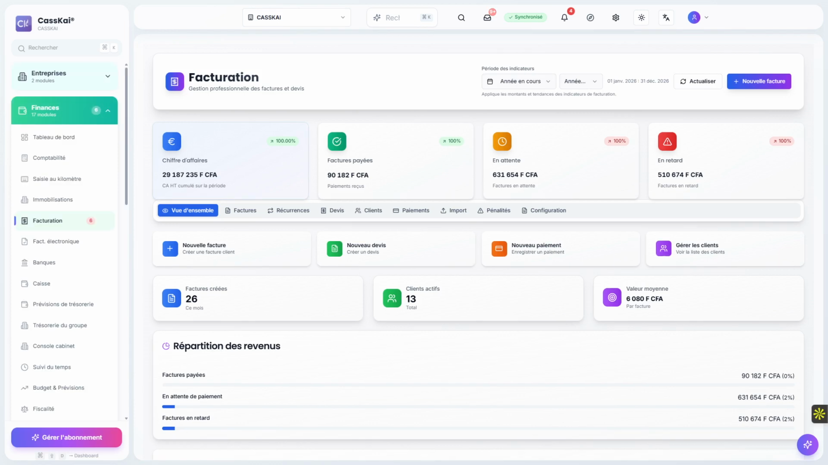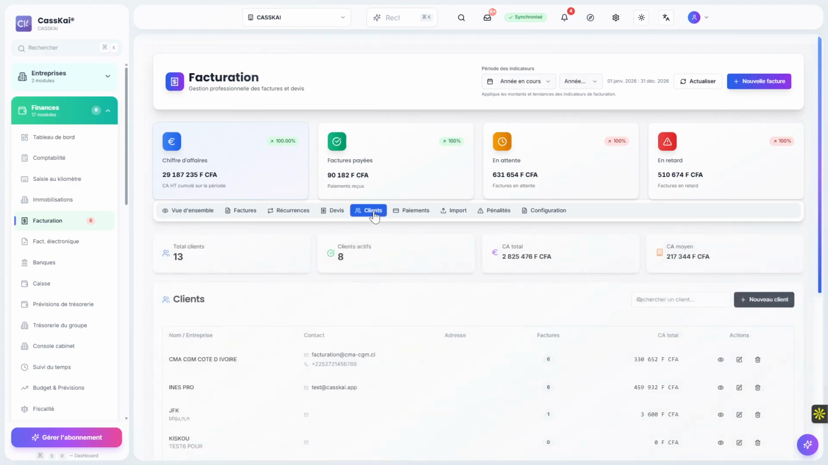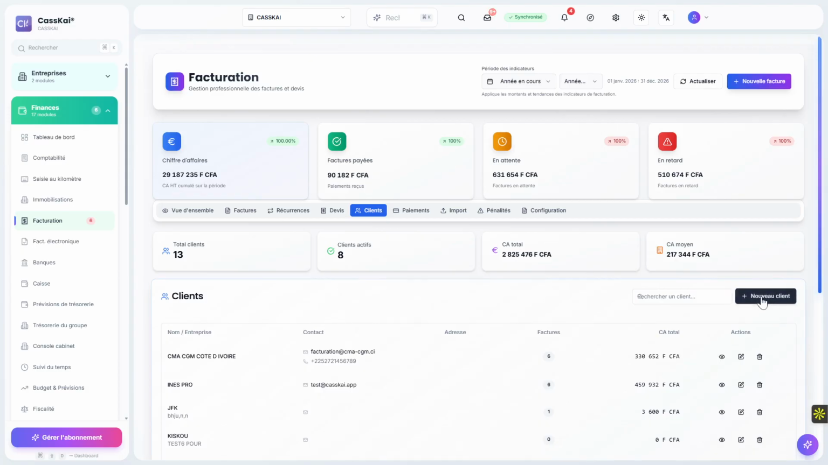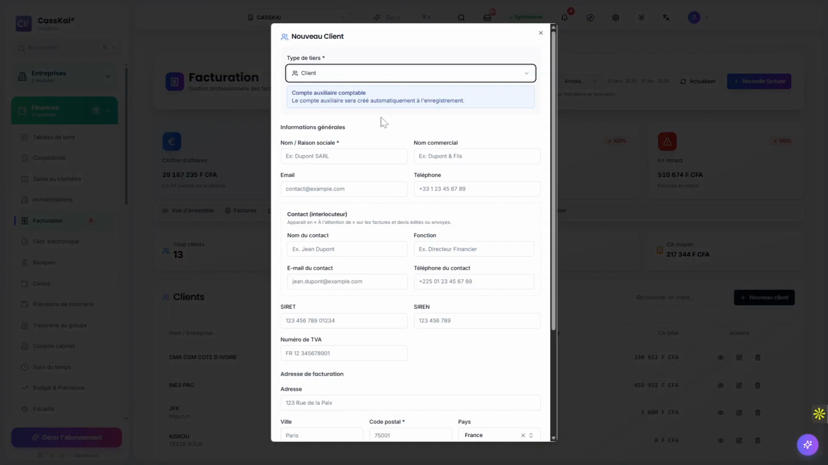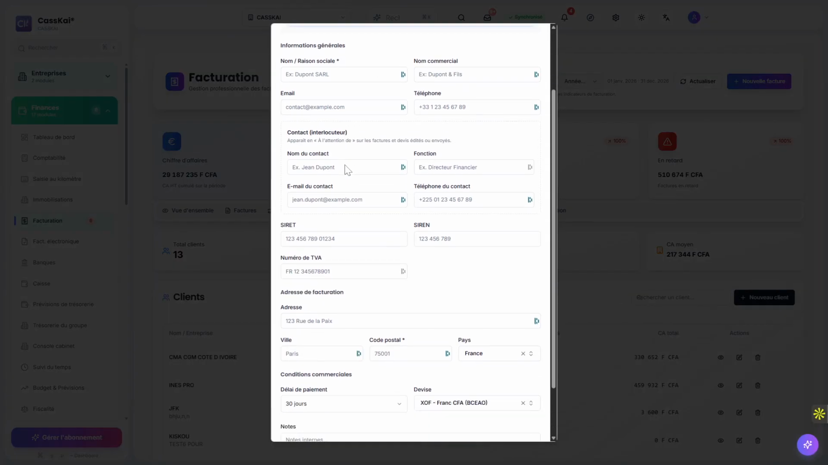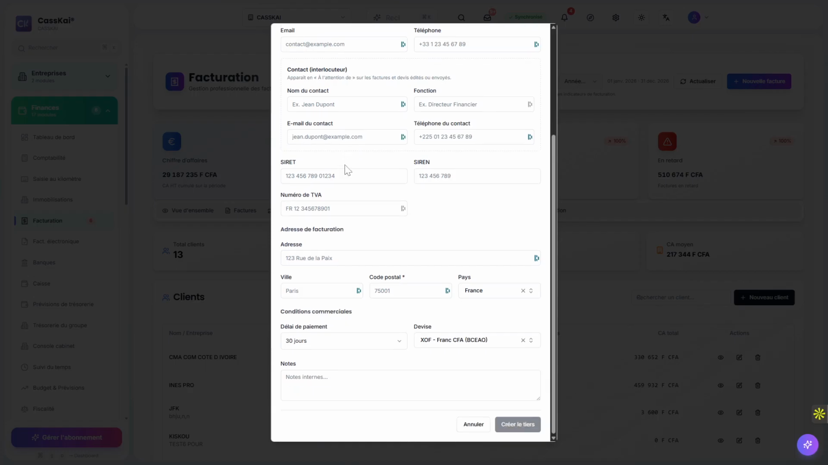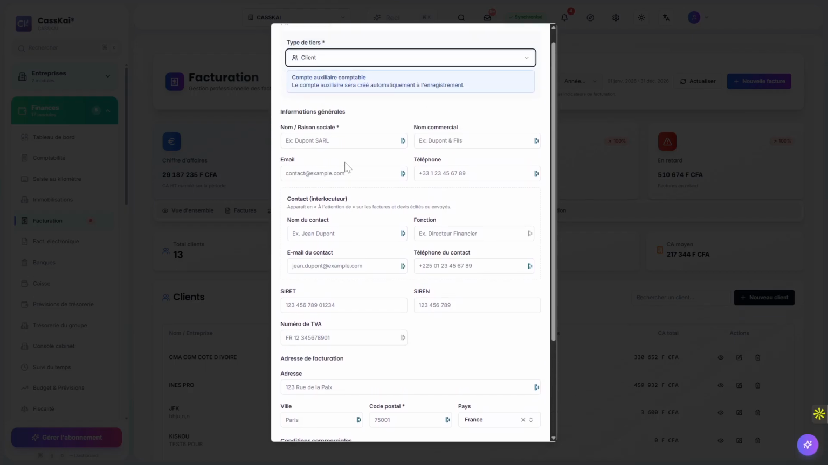Before your first invoice, there are two settings to make once and for all. The first is your client list. In the Clients tab, you create your client with their name, address, company identifier, and contact details. That list will feed your invoices, and you will never retype an address again.